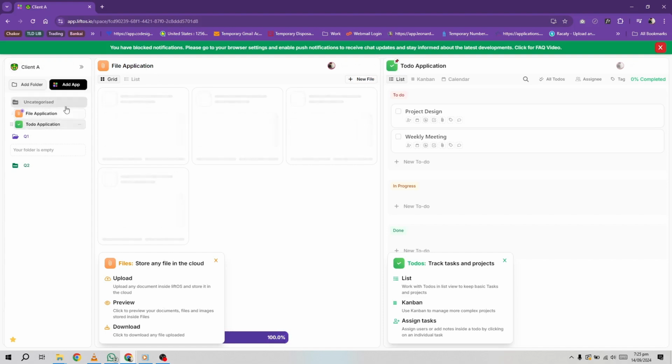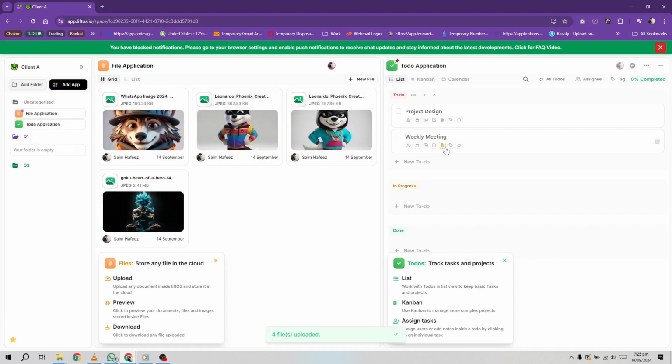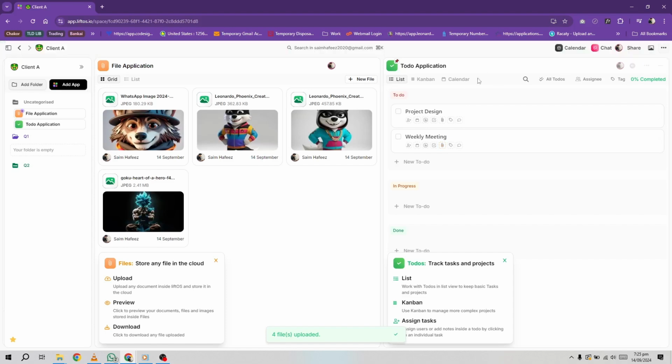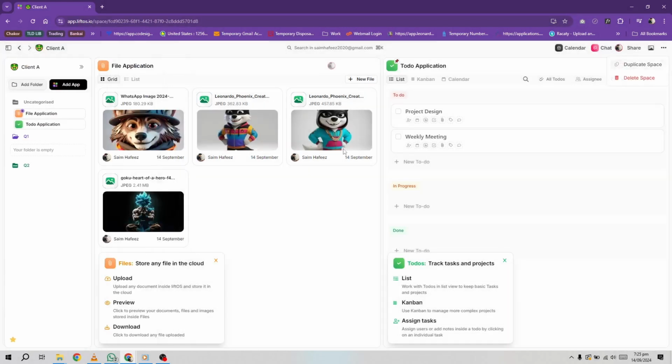One of the standout features of Lyft OS is its flexibility. The split view allows you to work on multiple applications side by side. For example, you can have your to-do list open while viewing client files, which is a great way to manage your workload without constantly switching tabs. Additionally, the syncing feature lets you have the same application across different spaces, allowing for seamless collaboration.